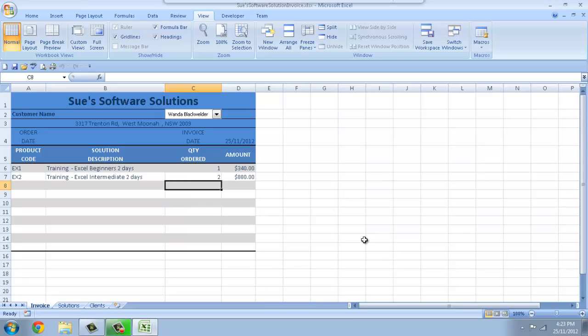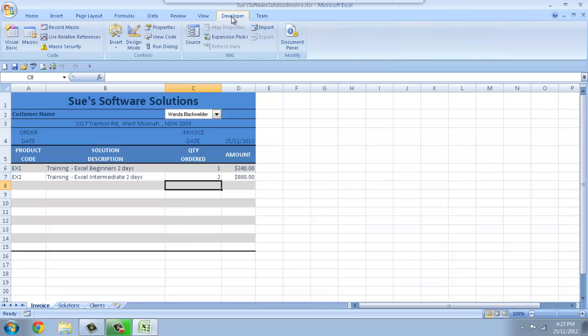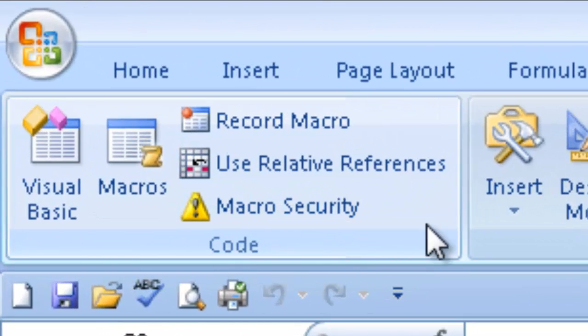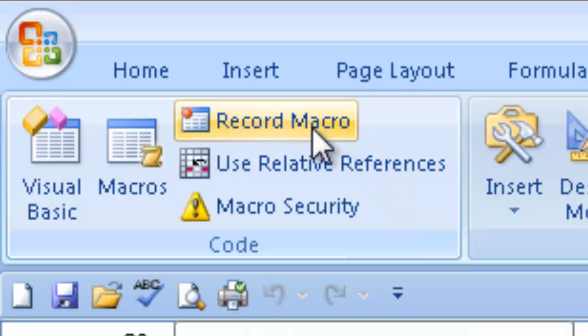Now, let's actually record a macro. Recording a macro is actually fairly simple. We're just going to go over to the Developer tab on the ribbon, being the big toolbar at the top. Next, we're going to go to the Code group, which is over here. The group are these little boxes here, and as you can see, there are a few different buttons in this code group. For now, all we need to worry about is the Record Macro button. What this will do is it'll launch a dialog box, which I'll show you now.